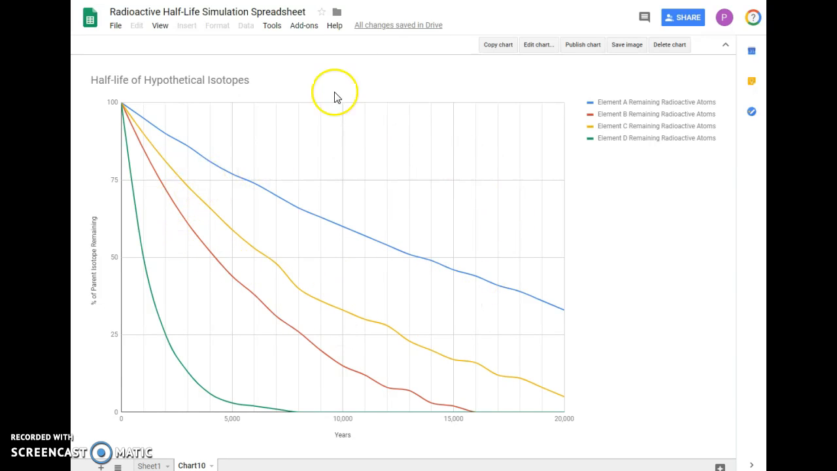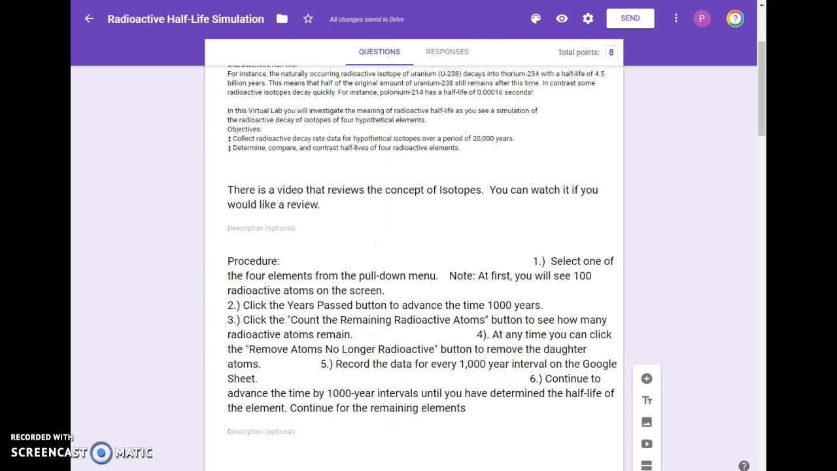So once you're at this point, you should be able to go back to the Google form. I basically went over the procedure with you, and then you can start answering the questions below this. And that will be pretty much it for this exercise.